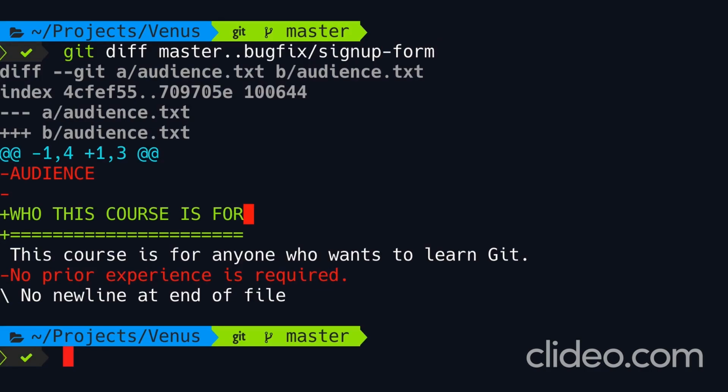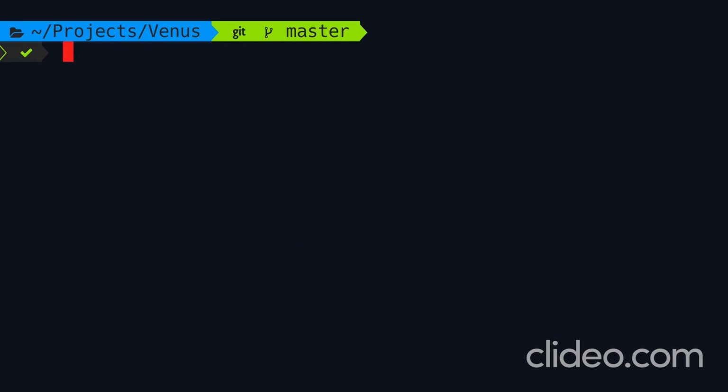So now we know that once we merge the bugfix branch into master, in audience.txt, we're going to have these changes. So these two lines are going to get removed and replaced with these two lines. Now there's a shorter way to write this command. Because we're currently on master, we don't have to type master.. here. So we can type git diff bugfix/signup-form. So this shows the differences between this branch and the current branch, which is master.